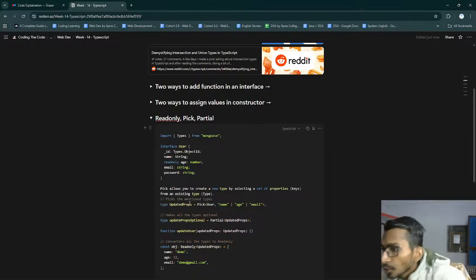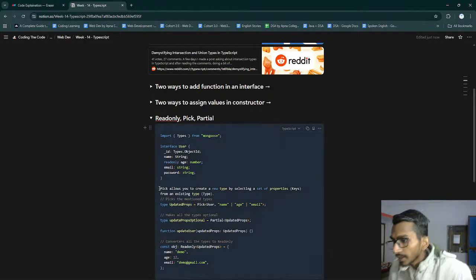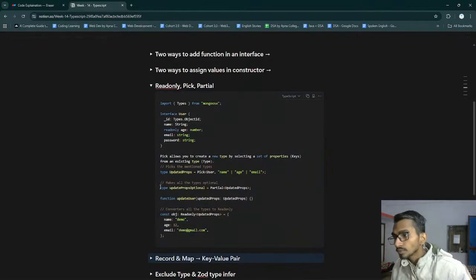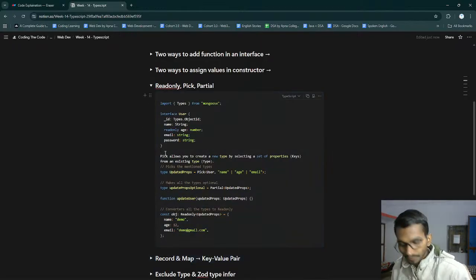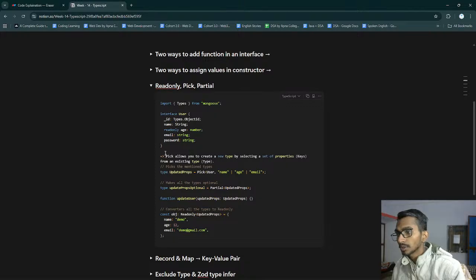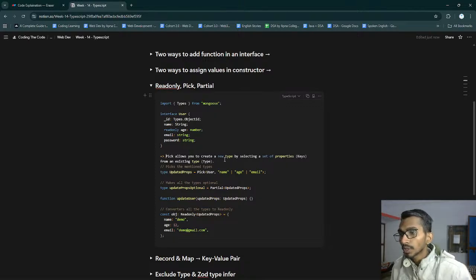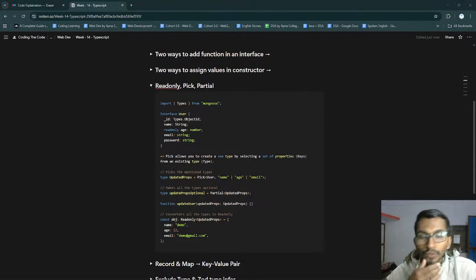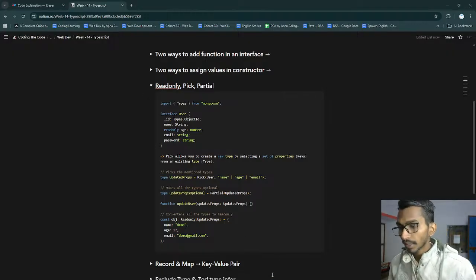Pick allows you to create a new type by selecting a set of property keys from an existing type. This is merely the definition, and then Pick is just used below. As simple as that. So this thing is also done. I don't need to worry about Pick. It works quite great, like if I actually try to make it happen.